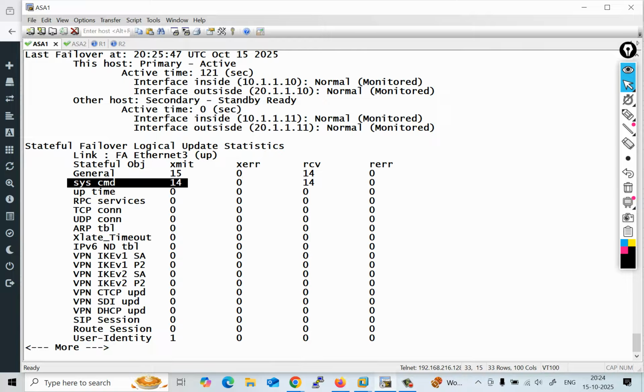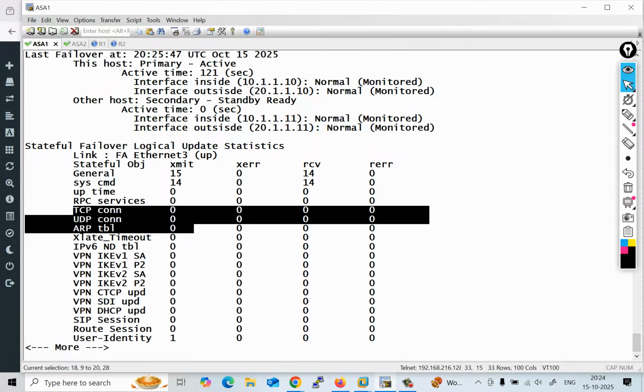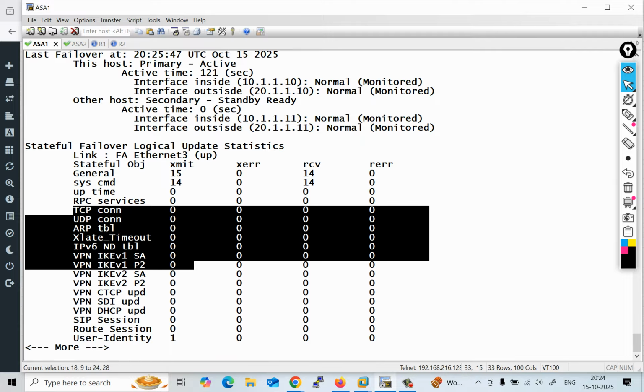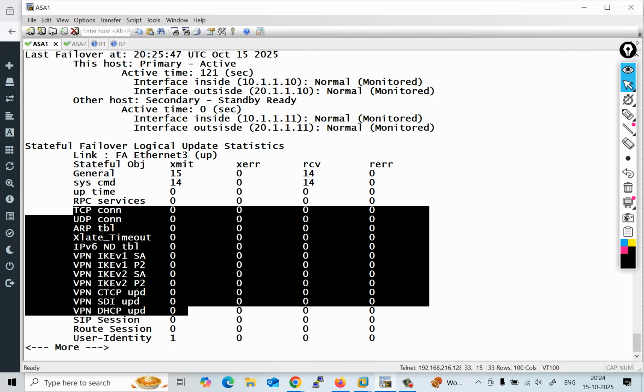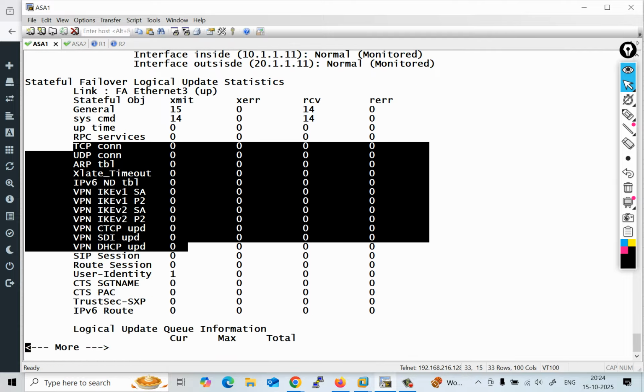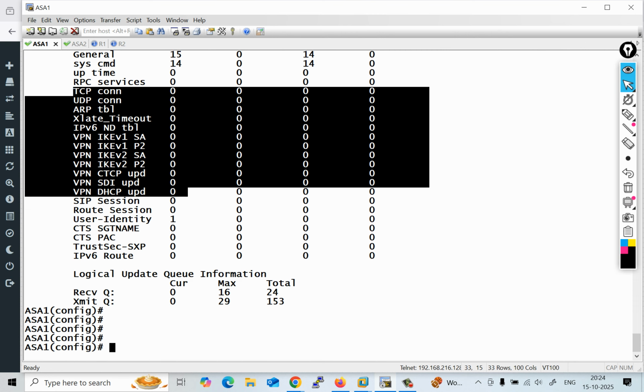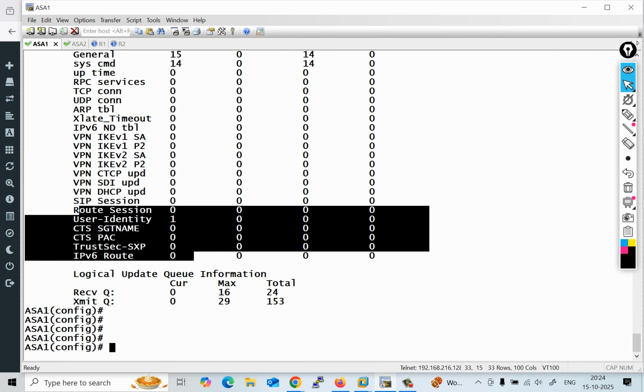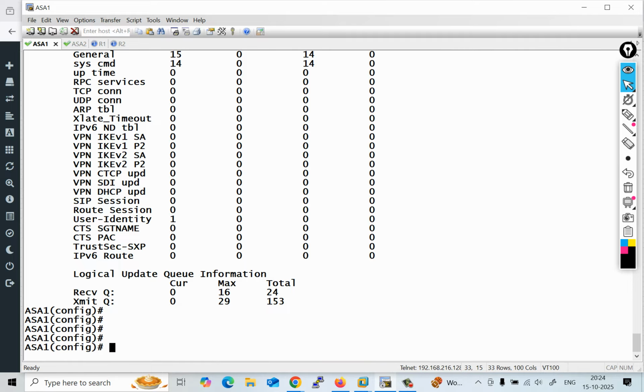After that you can see we still have no TCP and UDP connections, there is no ARP table entry, and there is nothing like VPN because we are not using VPN. Even you see there is no route session, nothing else. Why? Because there is still no traffic movement on the firewall, right?